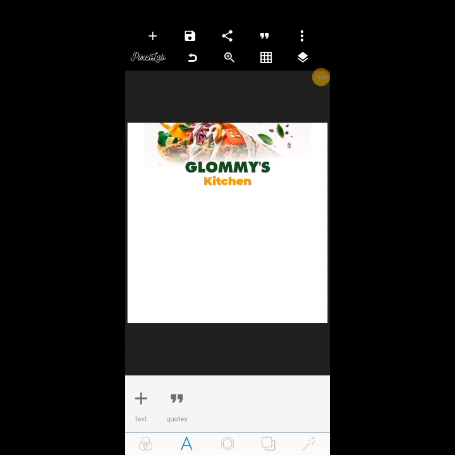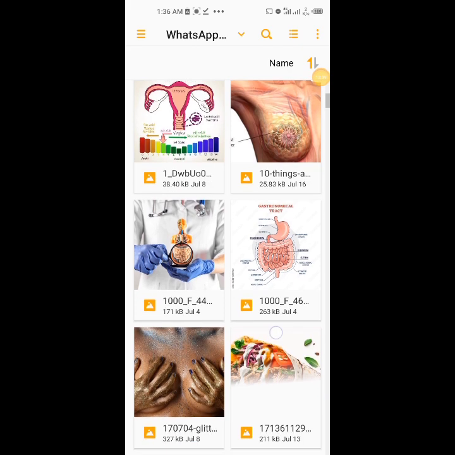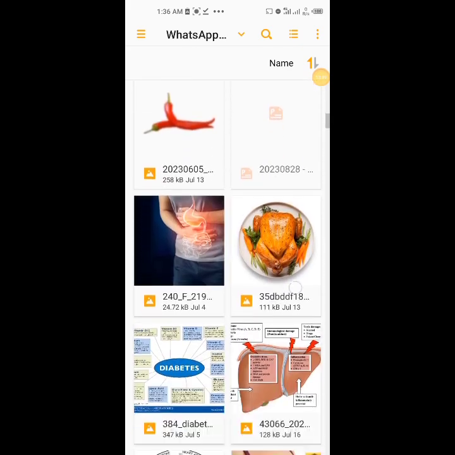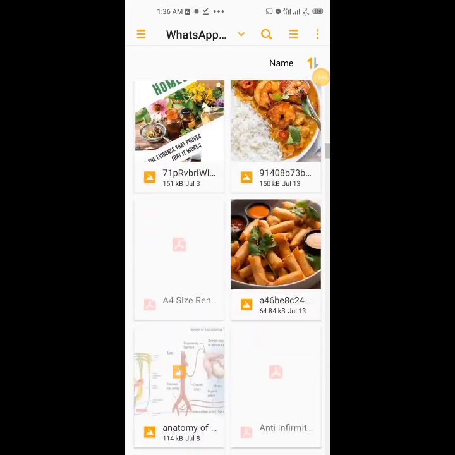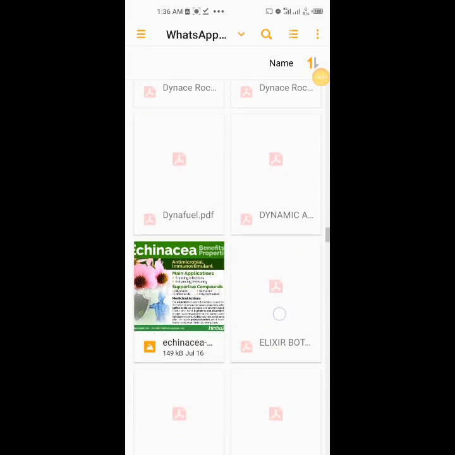Then the next thing we're going to do right now is just to make sure that we import the image of the chef. Okay, so we're just going to click on the center button right here. Good, and then click on import. Then it's going to take you to your gallery. So you just have to keep scrolling until you find the particular image that you're looking for. So I'm going to look for the image of the chef.